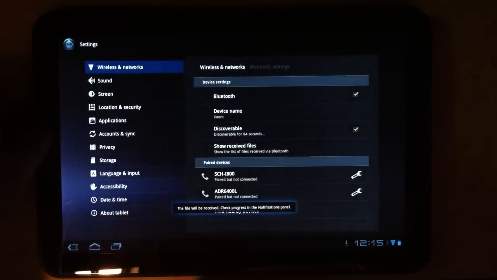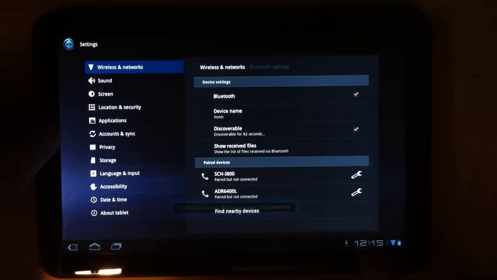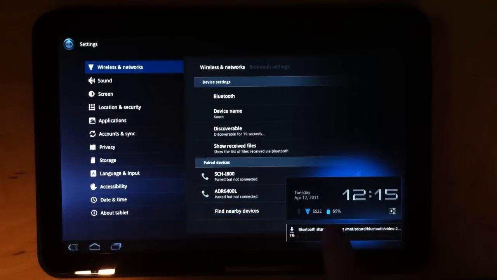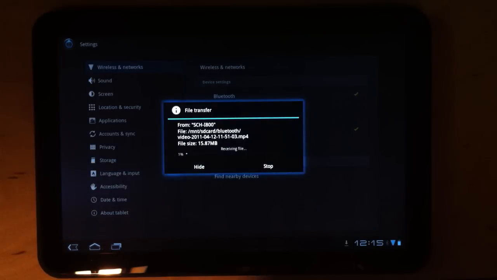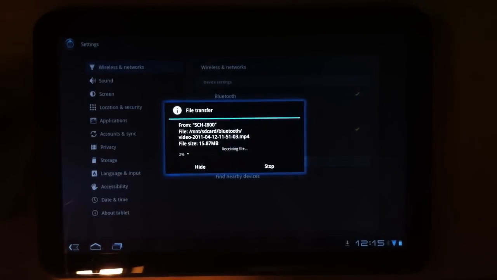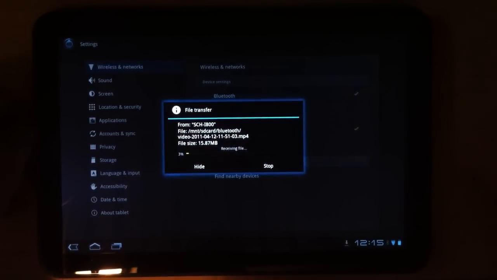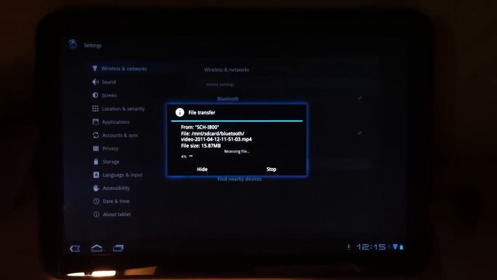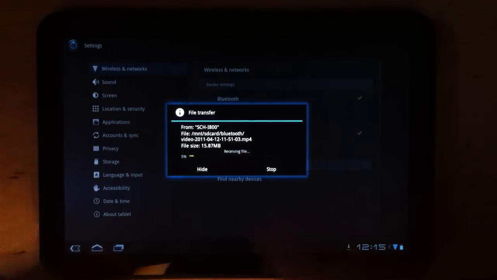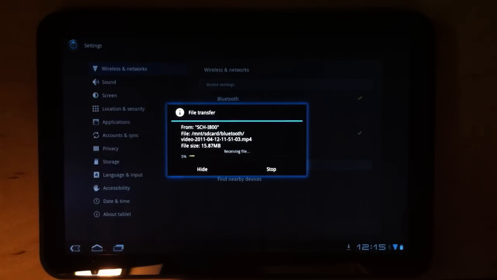Do I want the file? Yes, I do. And now it's going to start downloading that in the background. I can check my progress from the notifications pane down here. As I said, this is pretty slow. So this is an SD video file coming over from the Galaxy tab. It's only a minute long, and you can see we're 5%, 6%. It's going to take several minutes just for this 1 minute standard def video clip.